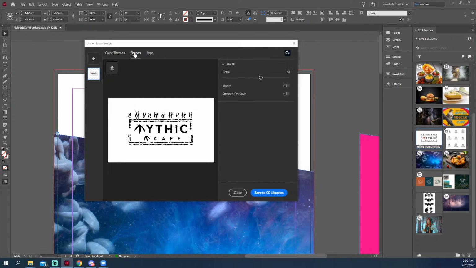But even better, I can click on shapes, and it will start to extract these shapes. So I want a little bit of detail. I want to smooth it. And I'm going to hit Save to CC Libraries. And I think that it's going to kick out a vector for me. So we're going to hit Save to CC Libraries. Ask what would be the difference here? It's probably going to make a vector.